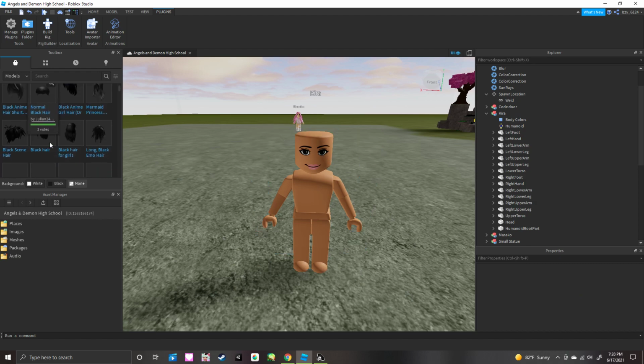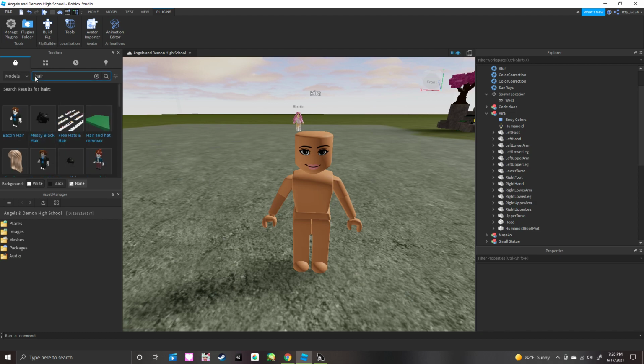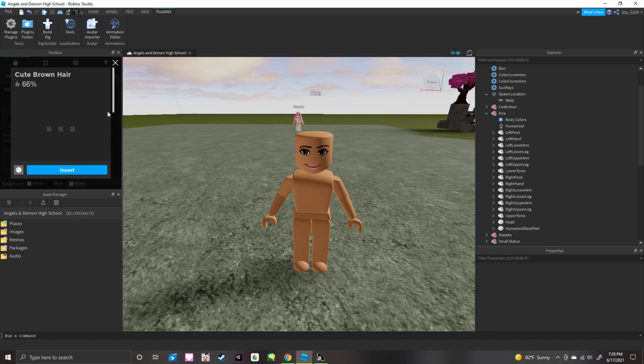If you want to learn how to get the hair, you go over to models, and then you can just type up any kind of hair. Let's go with brown hair, just something random. If you click on this magnifying plus sign, you have to get something that has this hat icon. It doesn't matter what it says, it's usually just about the hat icon.